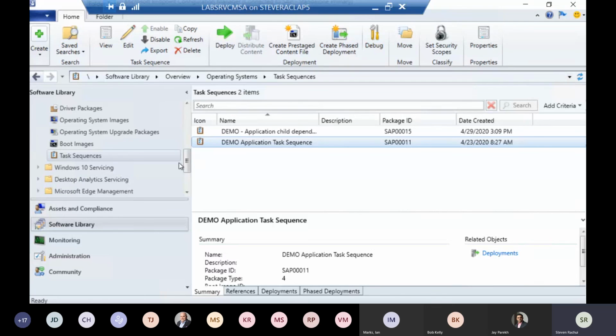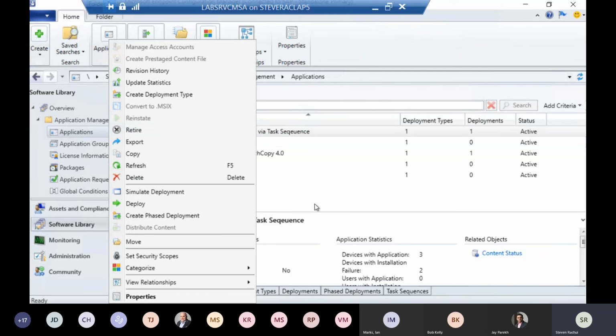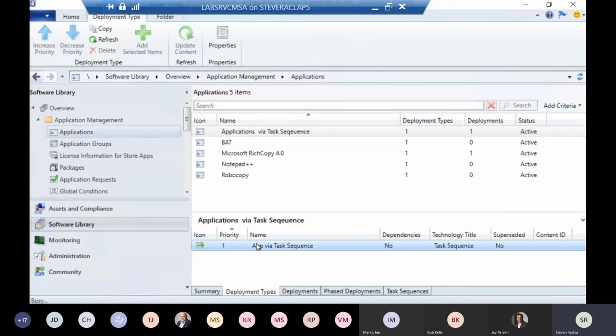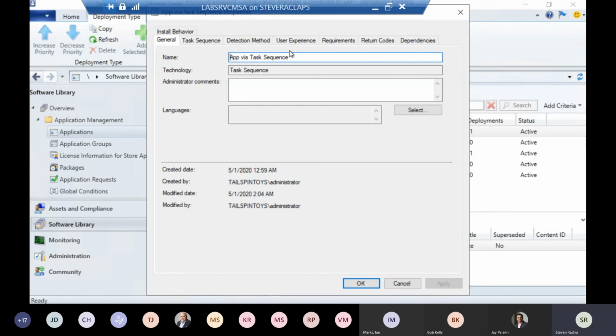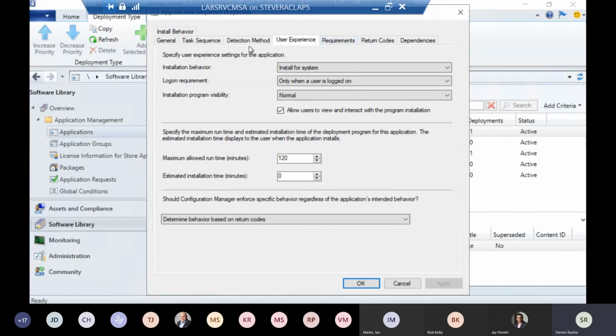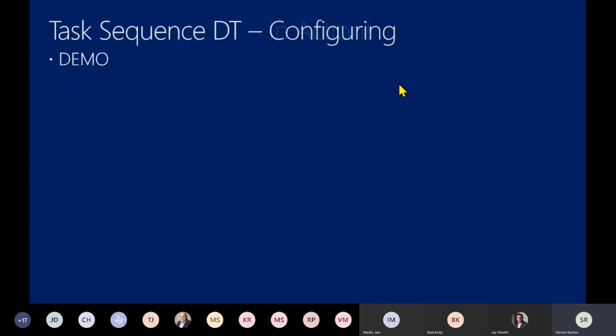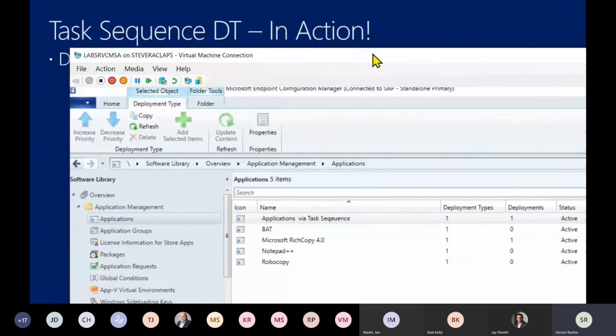Now, my application is built up right here, application via task sequence, and I've got my deployment type here. And my detection method is now my product code, which is rich copy, which I would be installing. And by the way, if you don't have this correct, you can install your task sequence 100% and it will always show failed. That's why it has to be correct. And then the task sequences are here and so on, right? So that's all there and good to go, right? In fact, I need to shift that for a moment just so I don't forget something. Okay.